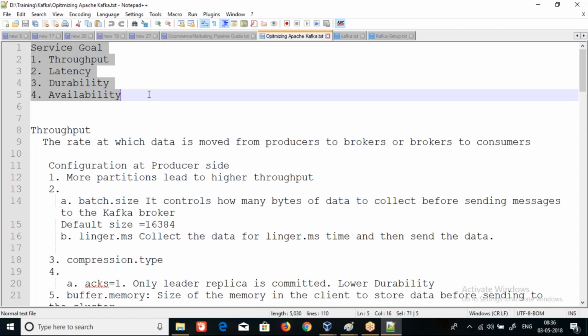Service goals are very important for optimizing Kafka. If you want to optimize Kafka, whether you want to achieve throughput, low latency, high durability, or availability, a lot of configuration parameters change based on these things. What should be your batch size? What should be the linger milliseconds? You cannot achieve all four goals in one use case. You have to compromise on one of these service goals.